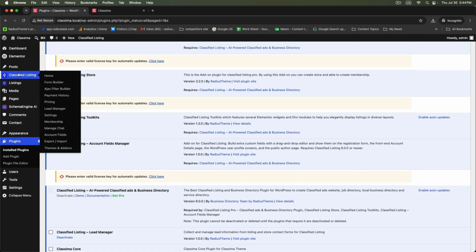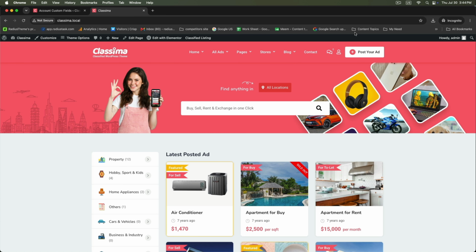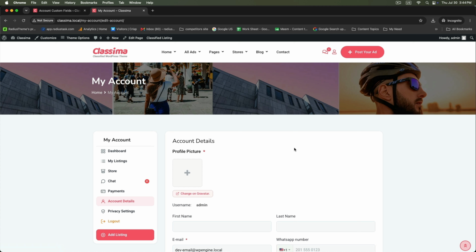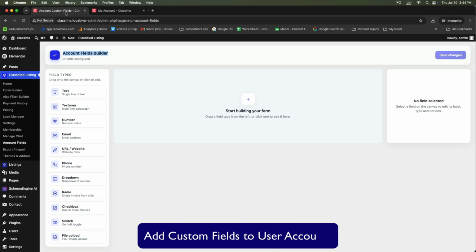Now let's go to the Classified Listing plugin and navigate to the account fields. Today we will be working with this. Before getting started, let's first see where these fields will appear. Simply go to my account page. Here you can see different types of fields available for users. Now let's see how to add custom fields to user accounts.